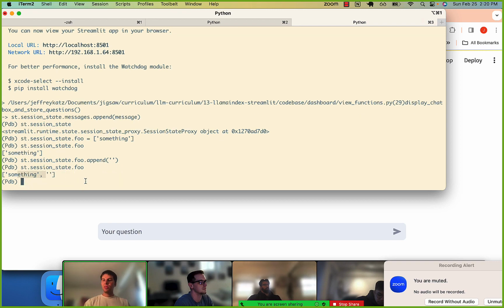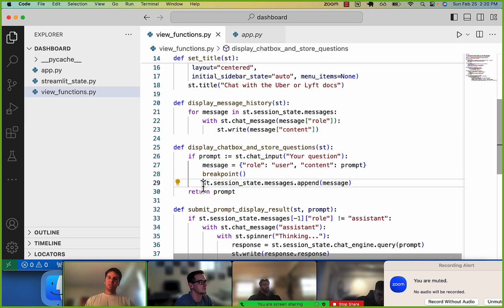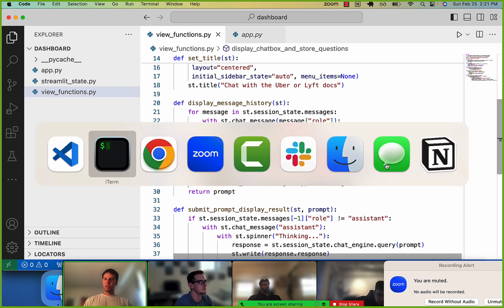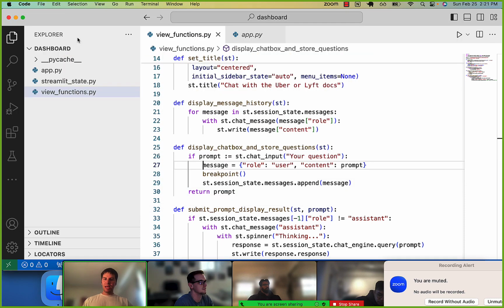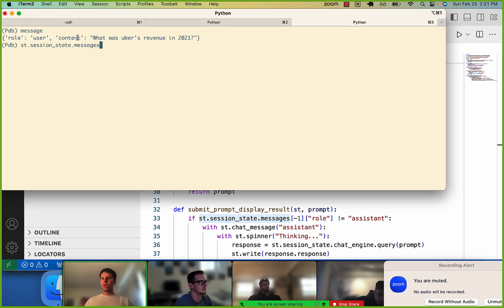So that's what I'm doing here. Someone submits a prompt, and I'm just assigning a message. I'm just saying, okay, I'm going to add this dictionary to this. So you can kind of see that the message is from the user. And then if you look at st.session_state.messages, right now there's only one message, which is the assistant's message, which was ask me a question about Uber or Lyft in 2021.